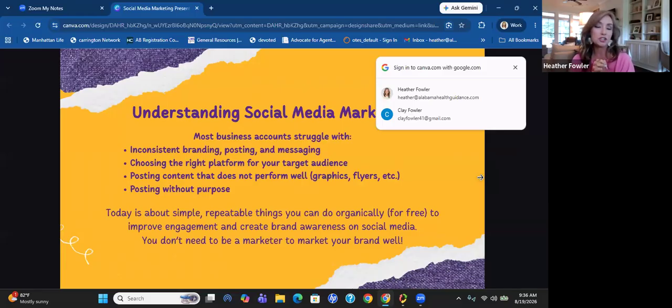And Raisha just said that a lot of people struggle with the inconsistent branding and posting and messaging, and then choosing the right platform, and then just posting content that doesn't perform well or posting without a purpose. And so what I'm going to talk about today are just simple things that are organic. Okay. They're going to be free that you can put on your business page and just to help create brand awareness, let people in your community know what you do, and just improve engagement.